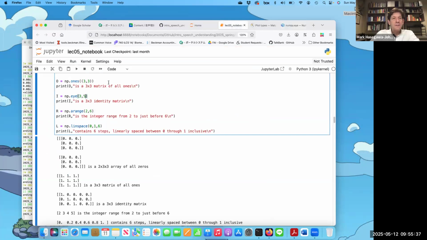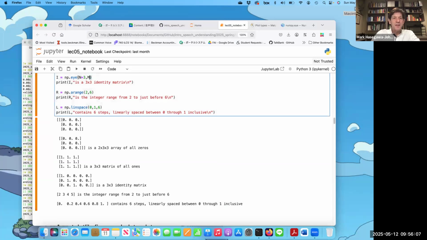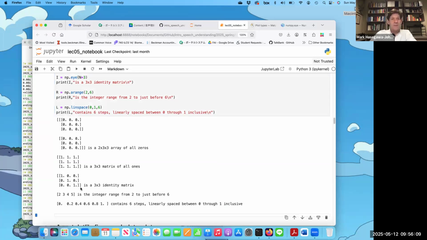Well, that didn't work. That's interesting. Maybe they eliminated that, or maybe M has to be less than or equal to. Oh, there it is. So now I have a 3 by 2 matrix. If I specify M is 5, it should create a 3 by 5 matrix. So it's possible to create an identity matrix which is not square, but the default operation is to simply make it a 3 by 3 matrix with ones on the main diagonal.